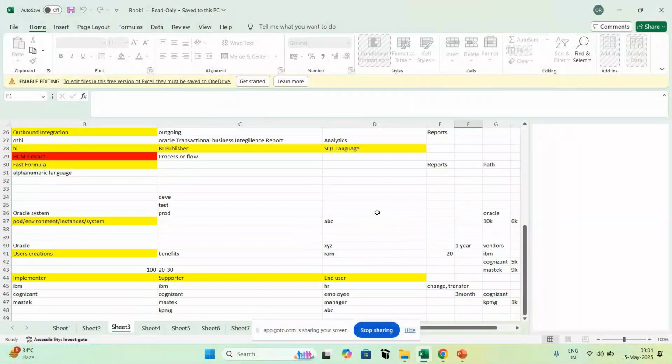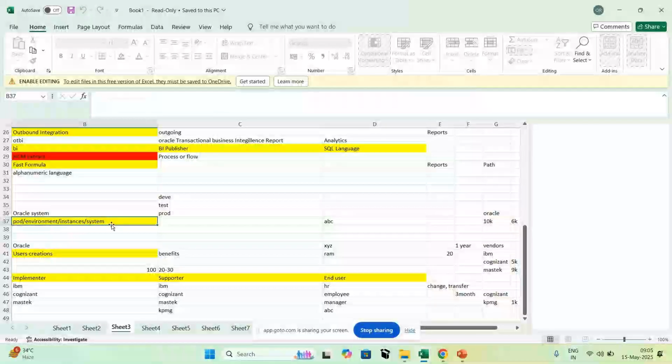Now, there are a few terminologies that also need to be understood before understanding the system itself. We call the Oracle system sometimes a pod. We also call it an environment. We also call it an instance. So whenever someone talks about Oracle software, we never call it software. We call it a pod, environment, or instance.